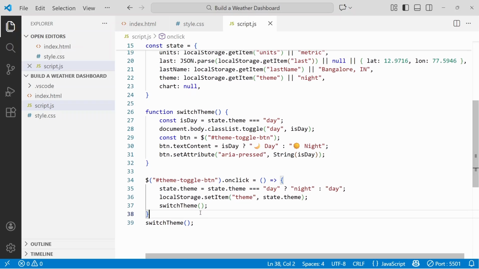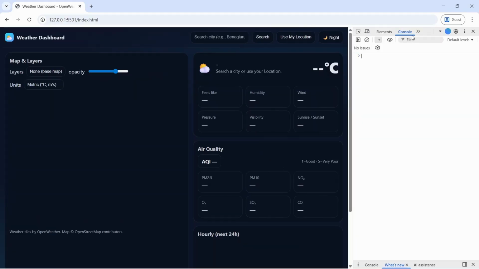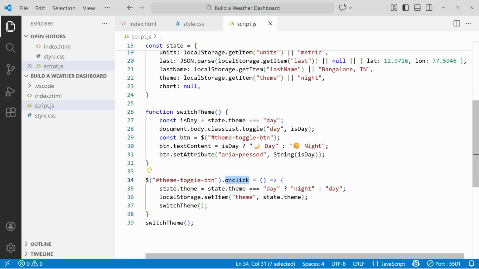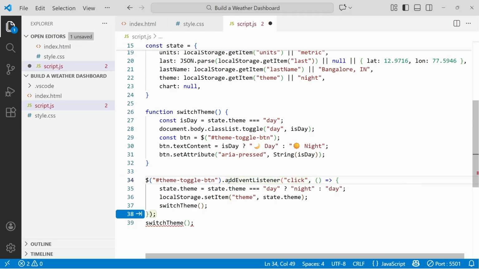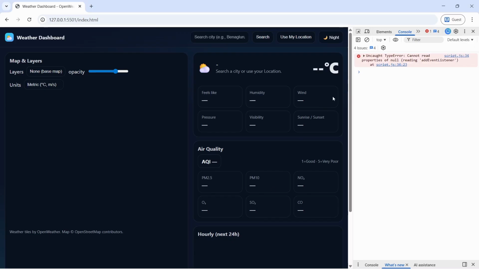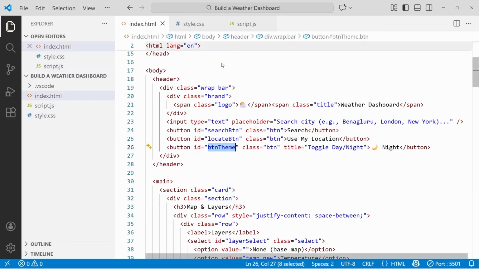If I save and go to the browser now, if I click on night, still it is not working, because it says cannot set property of null while clicking this. So instead of onclick, I will add addEventListener with click. If I save and go to the browser again, now if I refresh, still it is an error. I will check the HTML button.